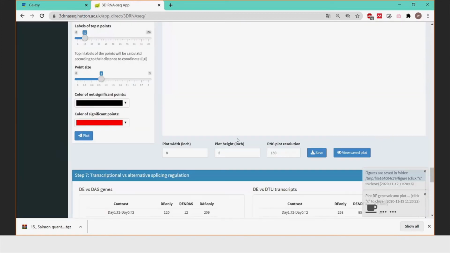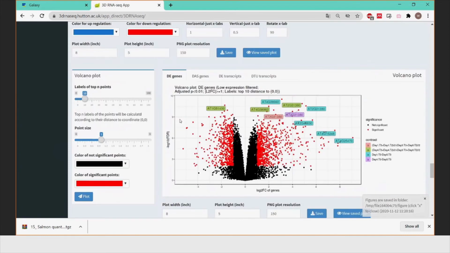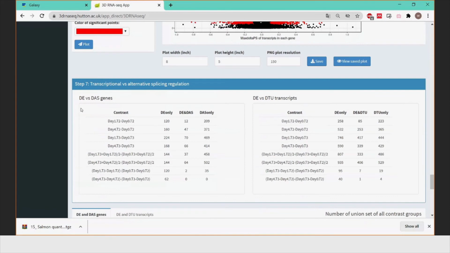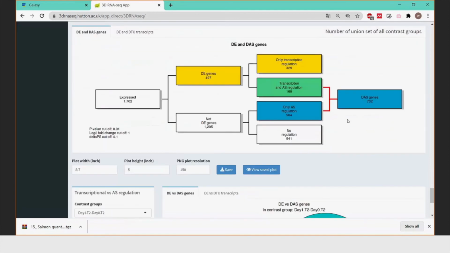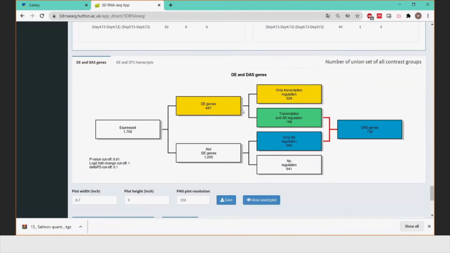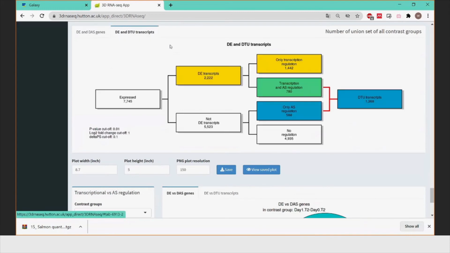Then we can also do the volcano plot. So the volcano plots look like this. And then you have the DE DAS comparisons. You have DE only genes, you have DE and DAS genes, you have DAS only genes. Then you also have the DE DTU transcripts. And then you have a picture showing the UpSet plot of all these results. So you have DE genes and the DE genes not expressed, and then the DAS only genes, and then you can also have the transcript level results, the DE, DTU transcripts.